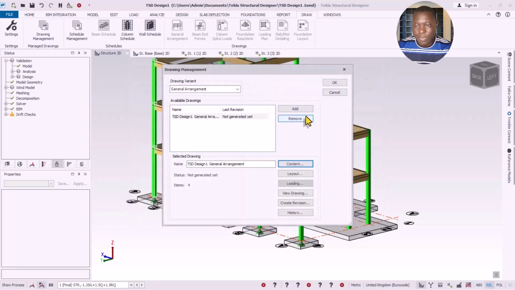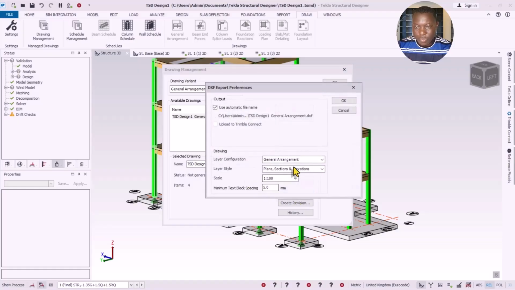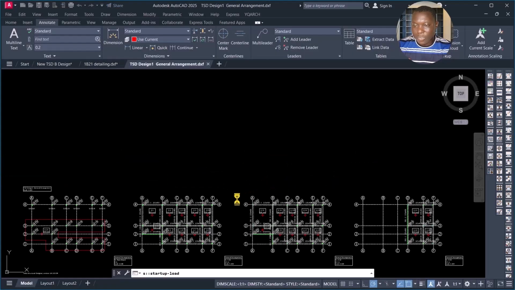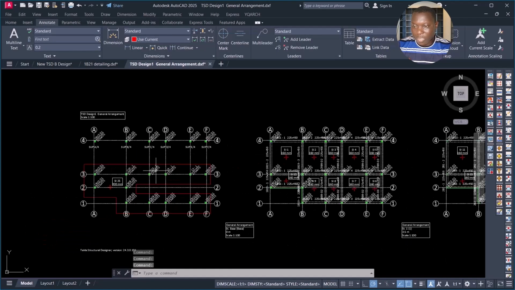I click on the OK options, and then over here I can view. Over here I see view drawings right here. I click right here. So I have this general arrangement drawings, and then you see plan, sections, and elevations, and then you see we have a scale of 1:100. I click on the OK options. Okay, you see now the general arrangement drawing is created.